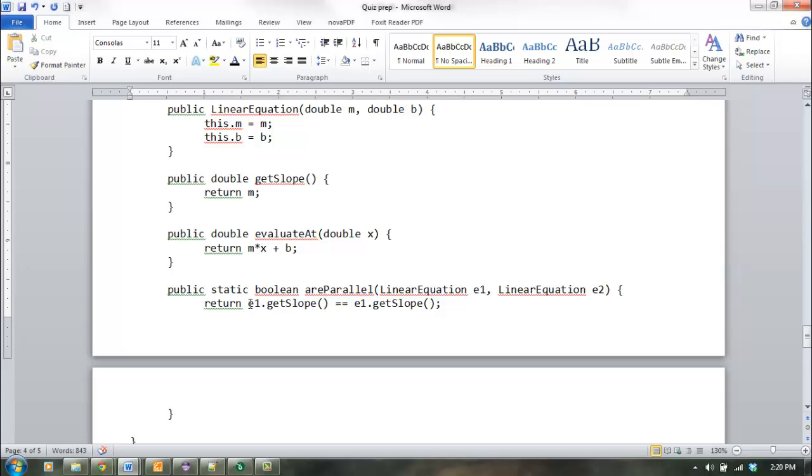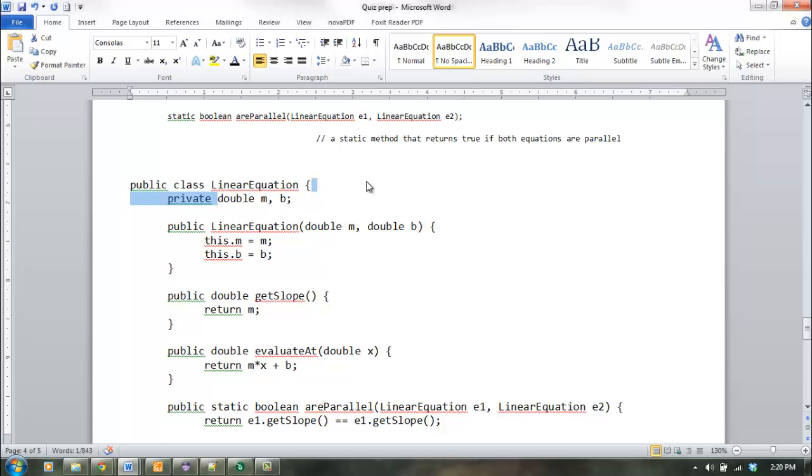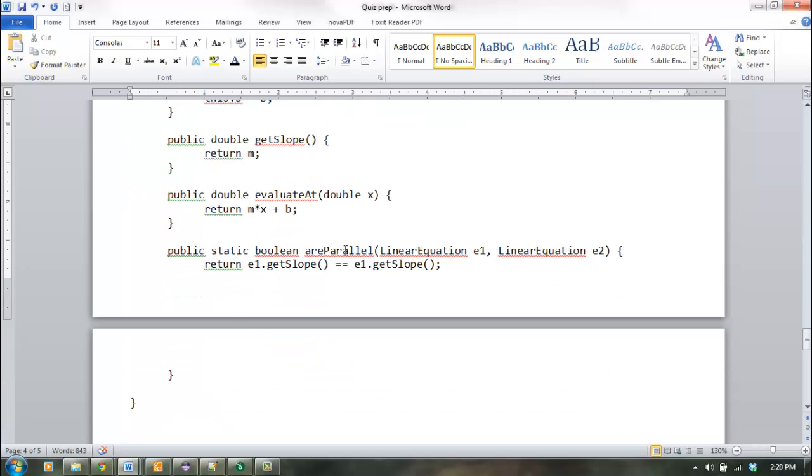Notice that I'm only using getSlope on the two objects that got sent to me as arguments. The reason why is because this is a static method, so I don't have access to any instance variables up here, because it is not an instance of the class that's running this method. It's the class itself that's running the method.